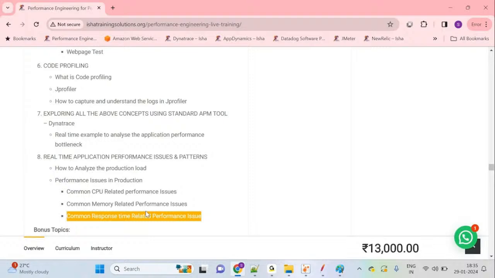The third one is database level monitoring, which is Oracle database. We are going to do the monitoring of Oracle database. There you have AWR reports and ADDM reports: how to analyze AWR reports and how to analyze ADDM reports. We are going to do that analysis.